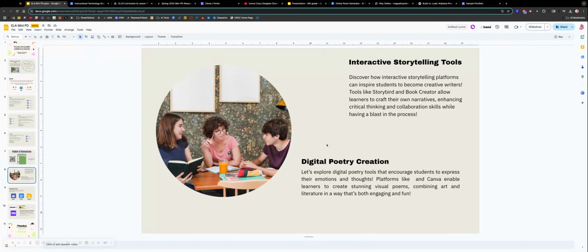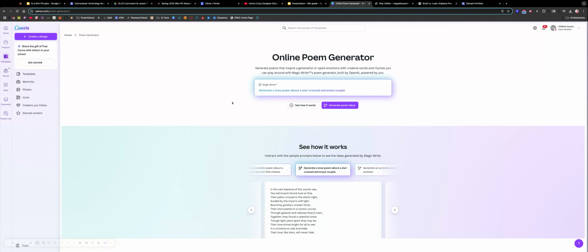So there are some digital tools that can scaffold that learning for students with their poetry creation. One is in Canva. It's an online poem generator. Now you're thinking, well, I don't want it to write it for them. I want them to write their own poetry. Okay, yes, but if we give them a prompt and then they have to work with the computer to be able to get their final product, then that is that scaffolding journey and that differentiated instruction.